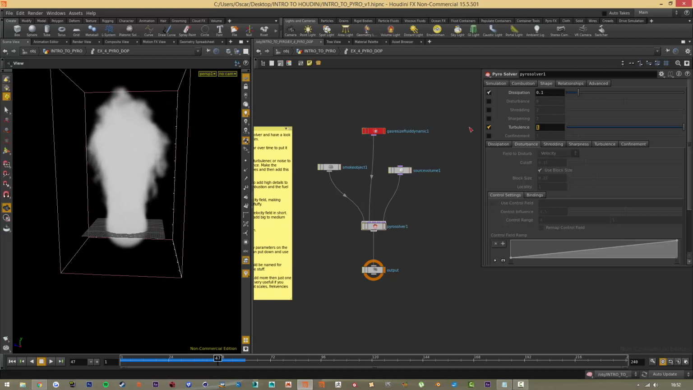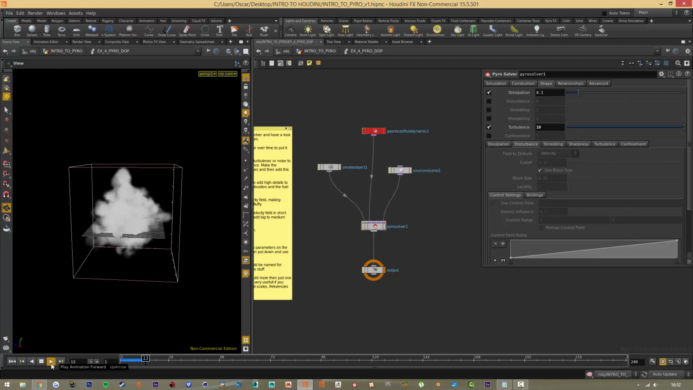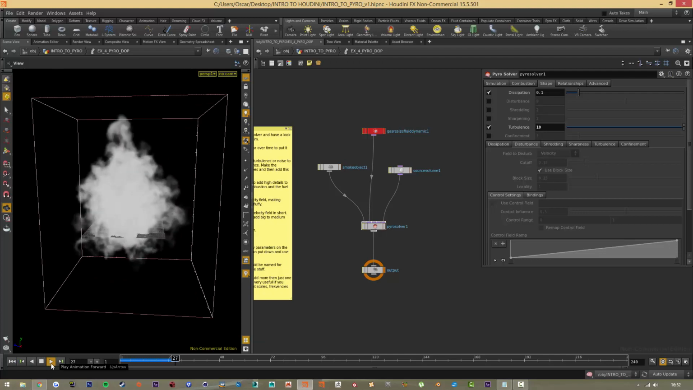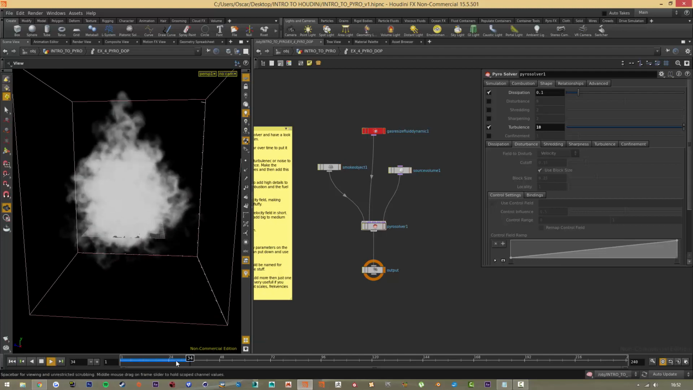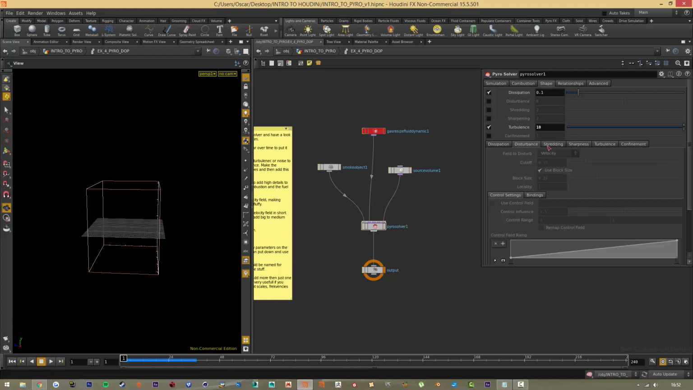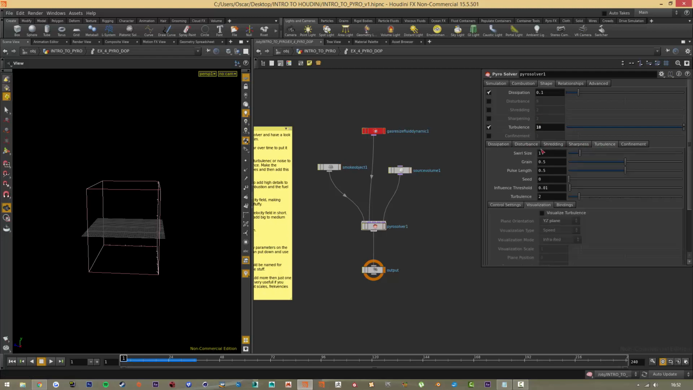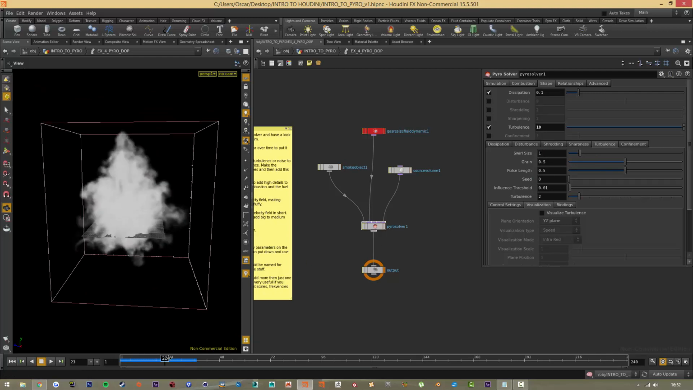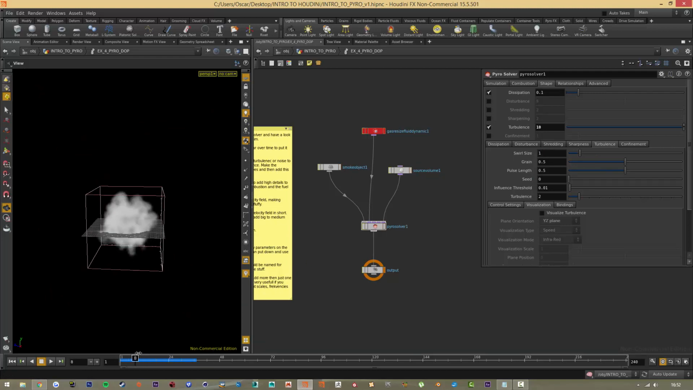Turbulence, we can turn it up a little bit higher to 10, and it will give us, wow, a lot of turbulence, as you can see. The turbulence also has a sub-tab, as all of these do actually: dissipation, disturbance, shredding, sharpness, turbulence. But turbulence, you might always want to go in here because there is a lot of things you can change here. As you can see, the element here is quite small.